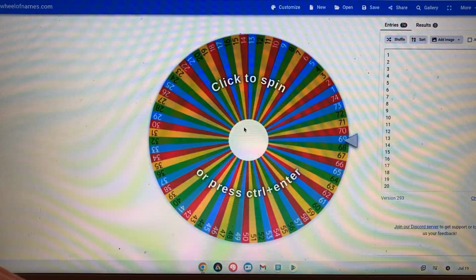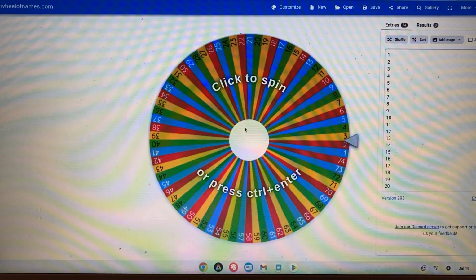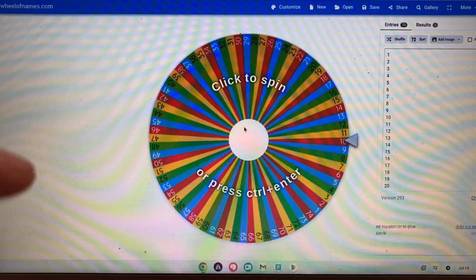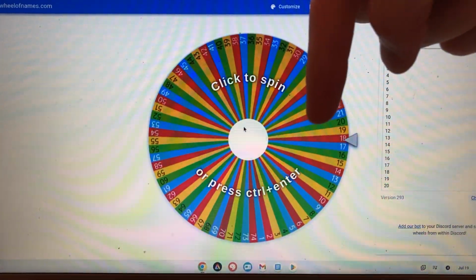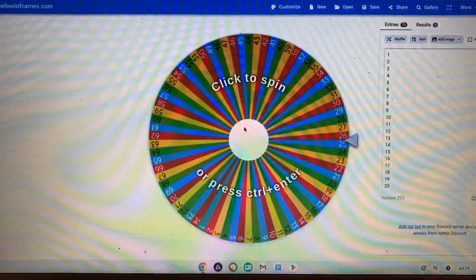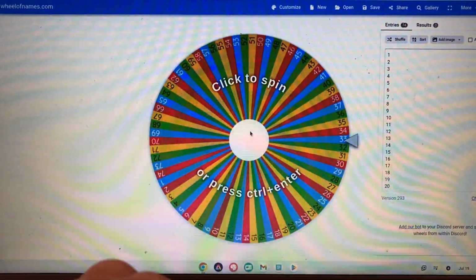We're going to go ahead and spin this wheel. Top comments is number one, bottom comments is number 74. Full rules are in the description down below if you want to check that out. But let's go ahead and see who this week's winner is.